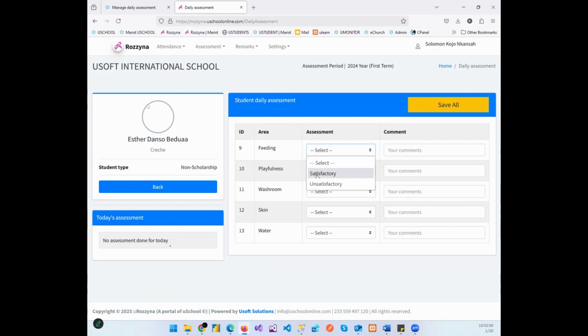feeding, and you can see I have satisfactory or unsatisfactory. If feeding was satisfactory, I select satisfactory. Then the teacher can add any further comments that he wants. So maybe I will say Esther ate heartily today, and say she enjoyed. Playfulness, I can say she was very active. I can say played well with friends.